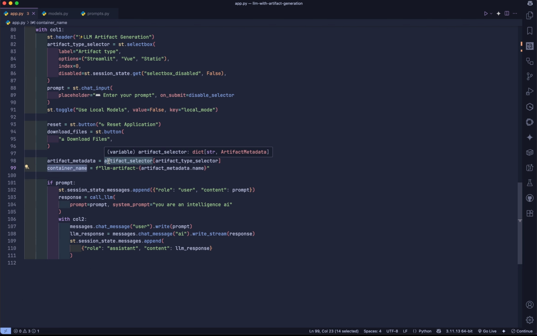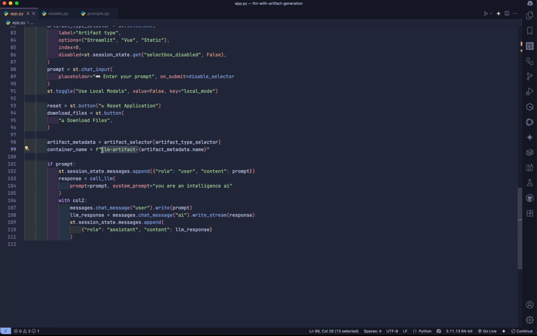And the container name, we have the image name, right? But when we are running the image as a container, it needs to have a container name. So normalize the name. I'm going to write LLM Artifact to indicate that it is part of our application. And then the artifact metadata's name. So it's going to be LLM Artifact minus Streamlit minus static minus Vue, depending on what type of artifact we are generating.